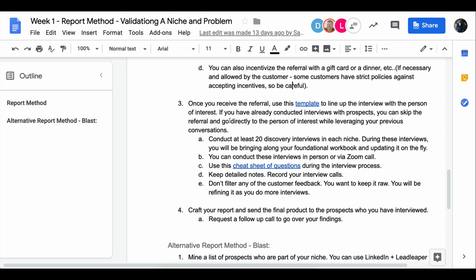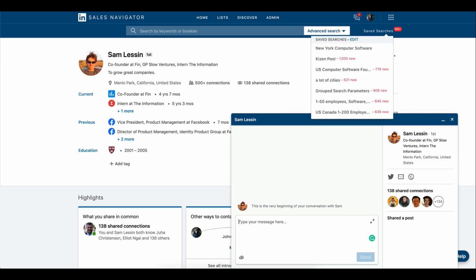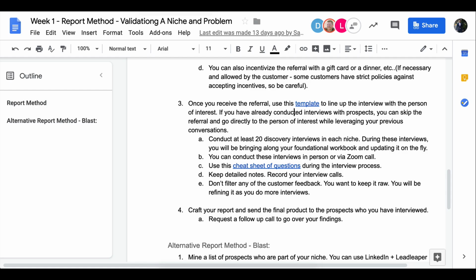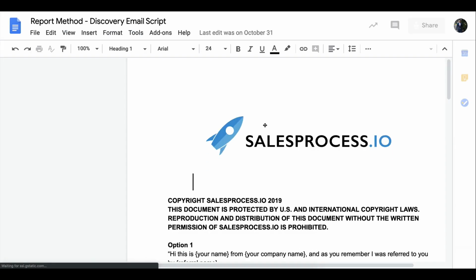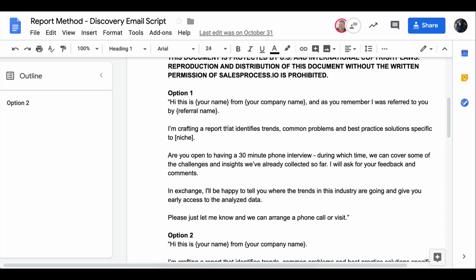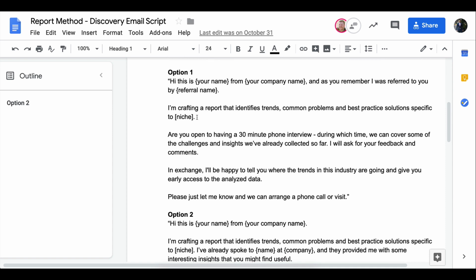Okay. So once you receive the referral, you're going to use another template to line up an interview with the person of interest. So let's say Sam comes back and says, yeah, hey, let me introduce you to Alex. And then you message Alex with this second template and you say something like this. So, hey Alex, this is Nick from Sales Process IO. As you remember, I was referred to you by Sam. I'm crafting a report that identifies trends, problems, and best practices for B2B founders over 10K.